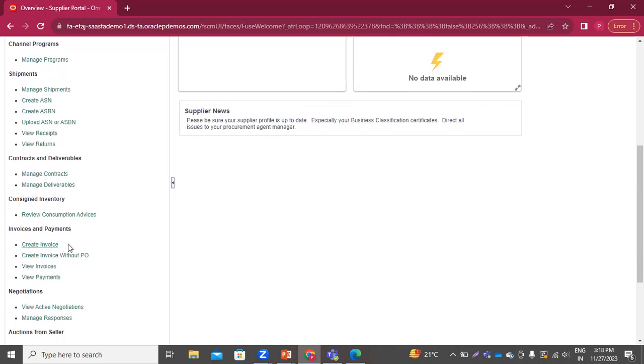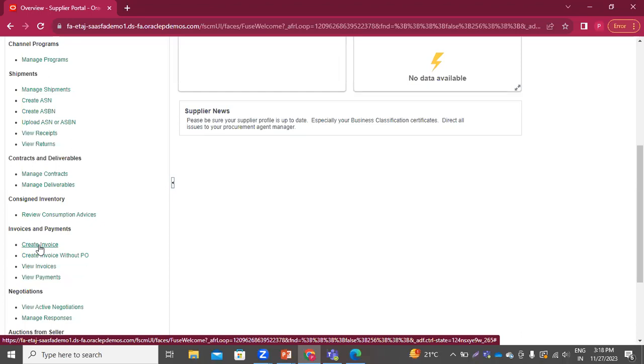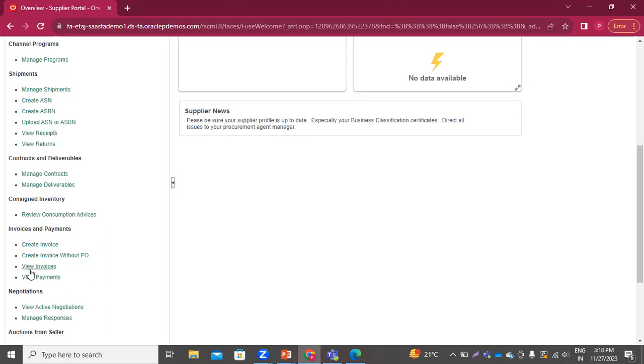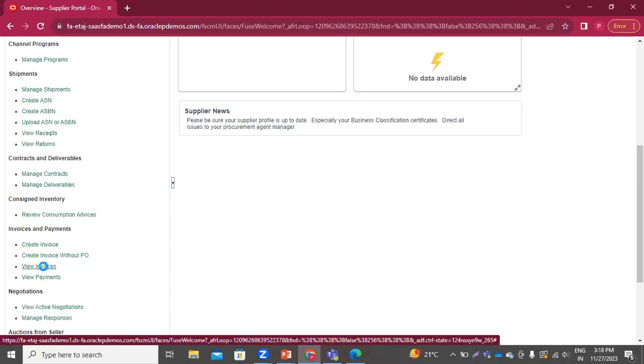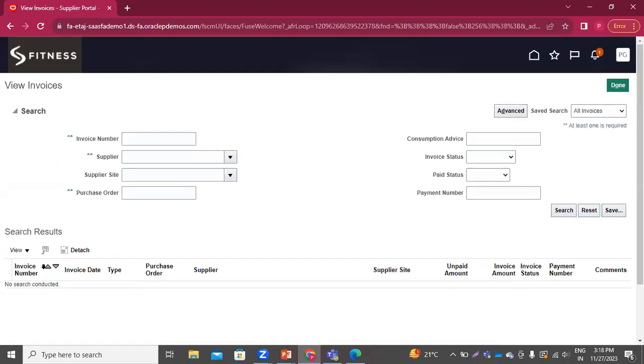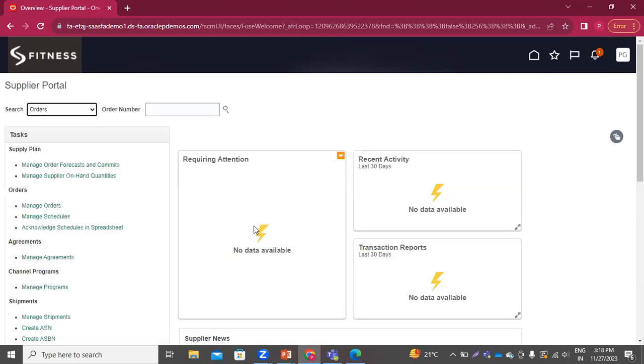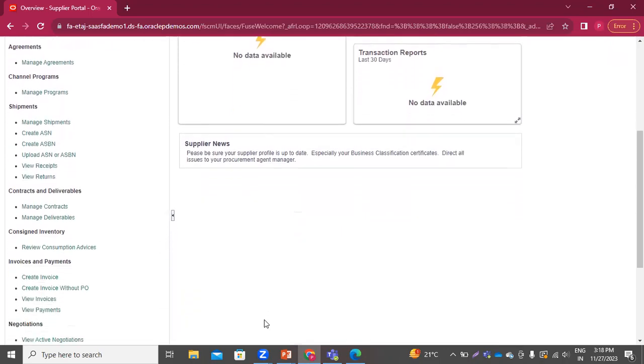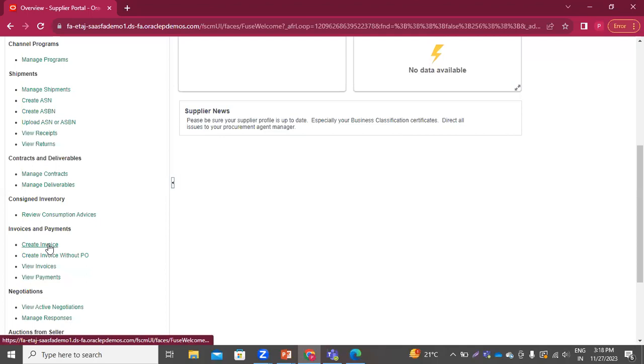Also in the invoice and payments area, they can create the invoice and this invoice will go to the buyer, where they have to validate the invoice and make the payment. If they have made any payment, you can see the payments here, you can see the invoices here. So right now there are no invoices. So from here you can create the invoice with PO or without PO. You can see the invoices that are already raised. You can see the payments.